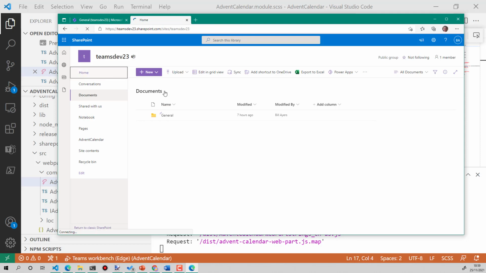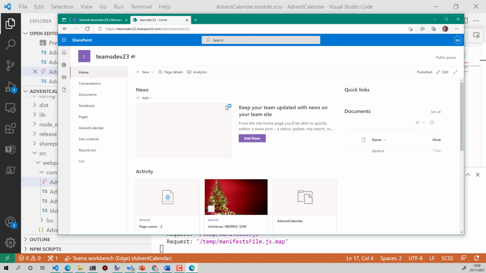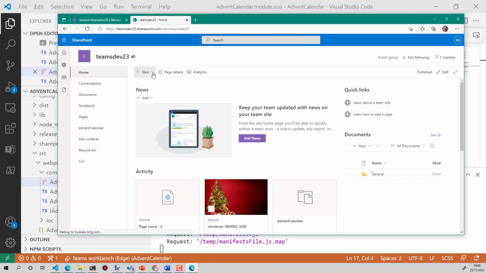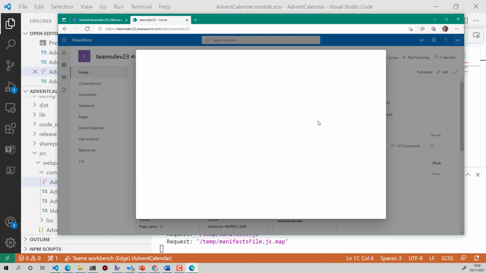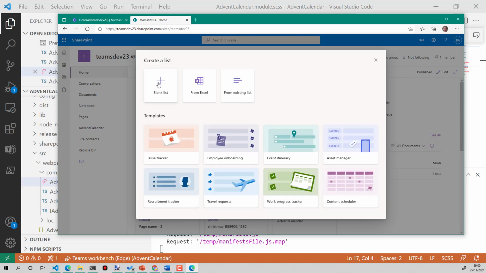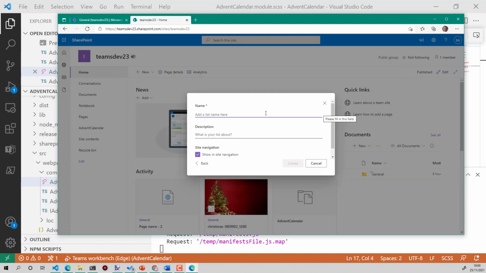So I need to get to the home page in the site as a whole rather than just the document library in there, and I'm going to say new list, and we'll create a new blank list, and we'll call it Advent Calendar List.